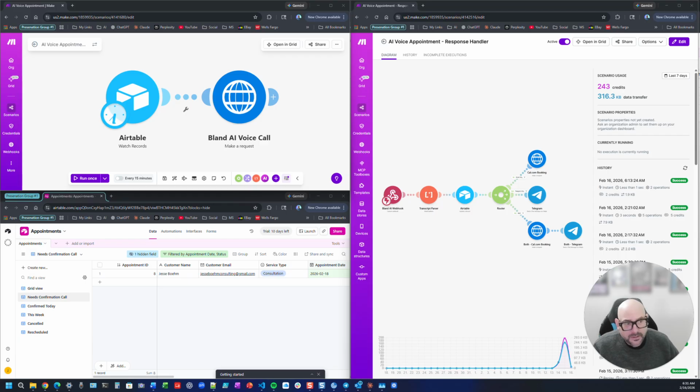I built using Make, Bland AI, Airtable, Cal.com, and Telegram. The system makes actual phone calls to customers to confirm appointments, then sends confirmations via the customer's preferred method: email, instant message, or both. Let me show you how it works end to end.